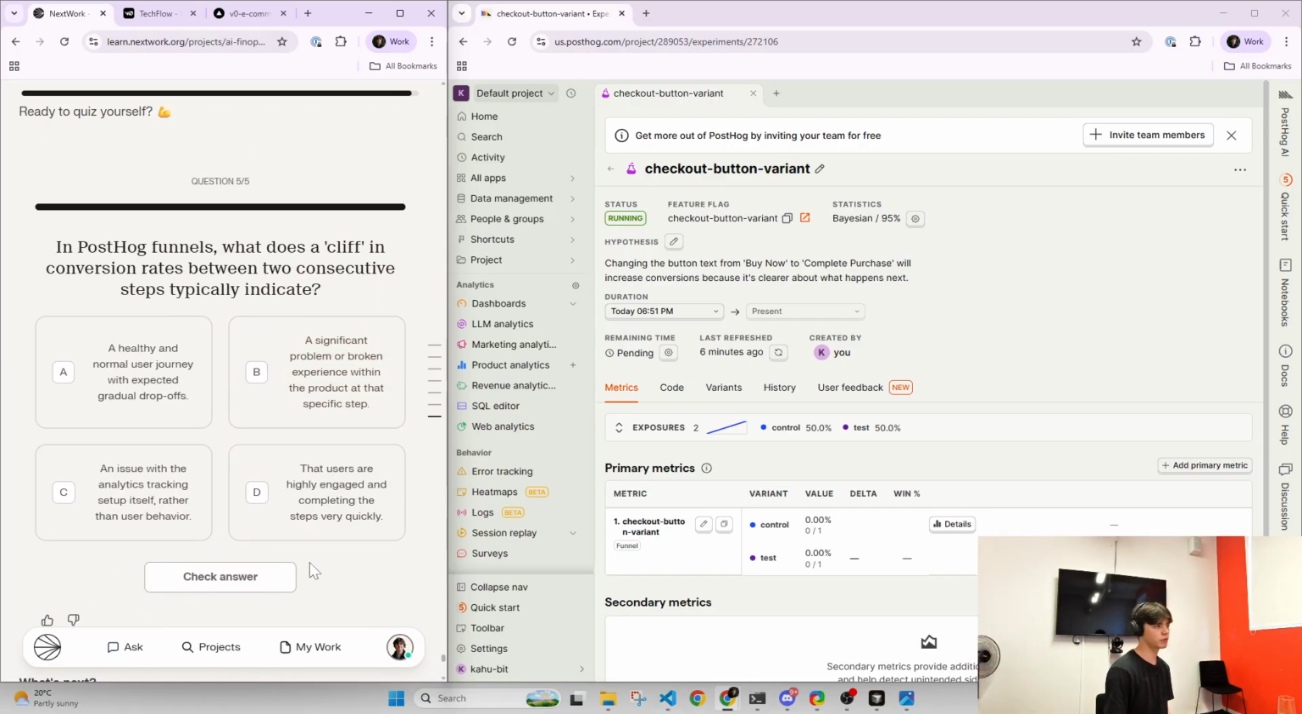In PostHog funnels, what does a cliff in conversion rates between 2 consecutive steps indicate? A healthy journey, significant problem or broken experience, an issue with the analytics. The users are highly engaged in completing steps very quickly. A significant problem or broken experience with the product at that specific step.